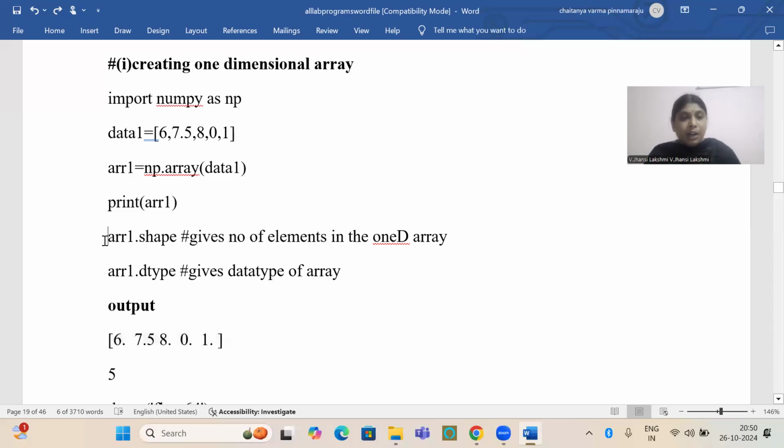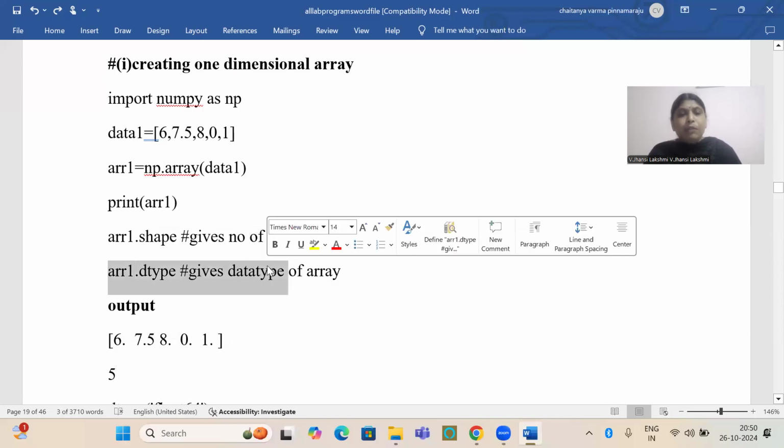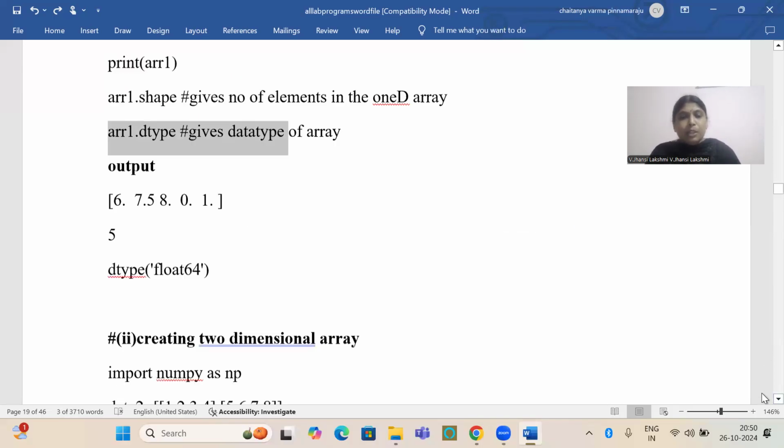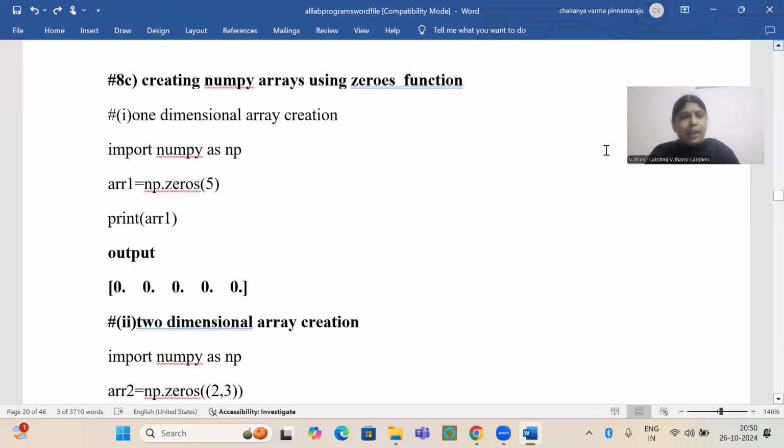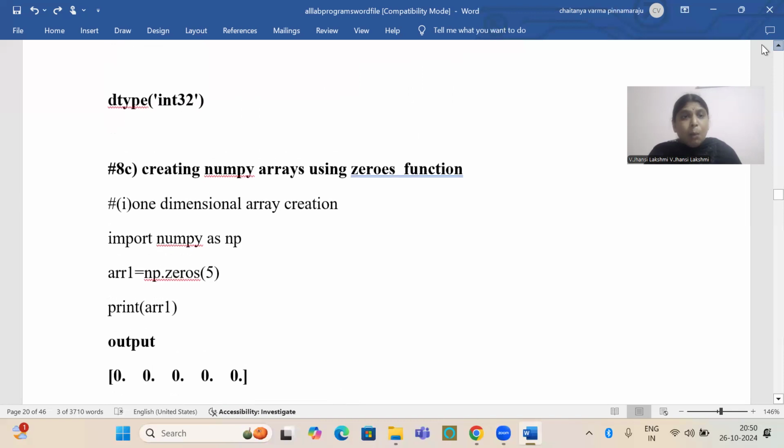Now ARR1 dot shape will display how many values are there in your array. So how many values are there in my array? 5. Then ARR1 dot data type will give the data type of the elements in your array. So what is the data type of the elements in your array? The data type of the elements in my array is decimal, so they are having points.